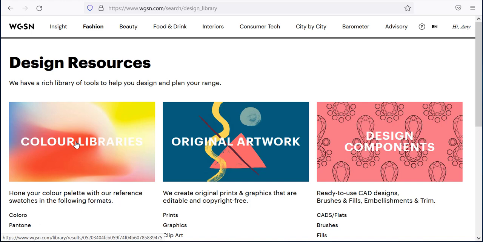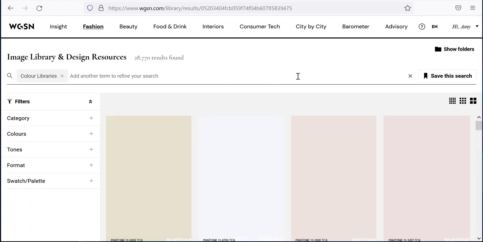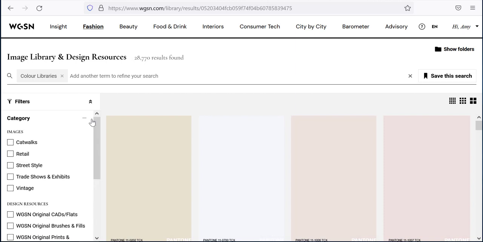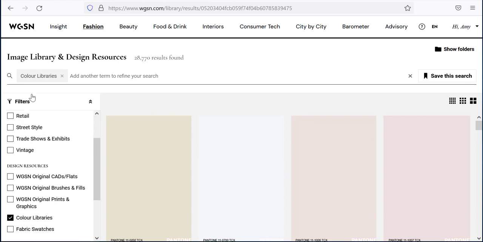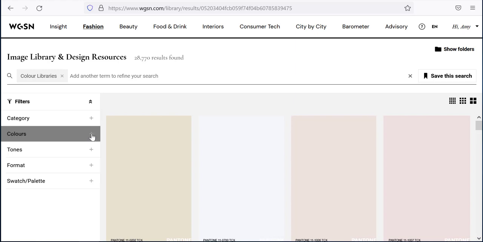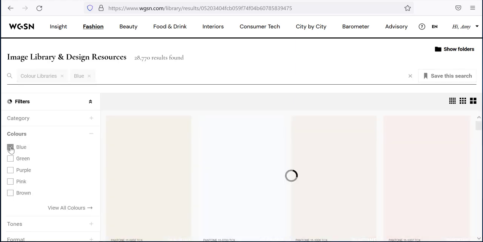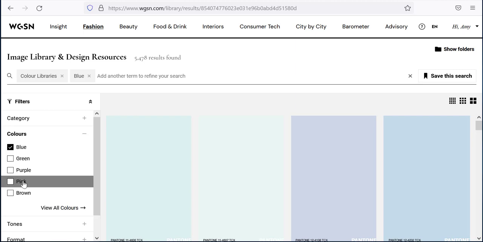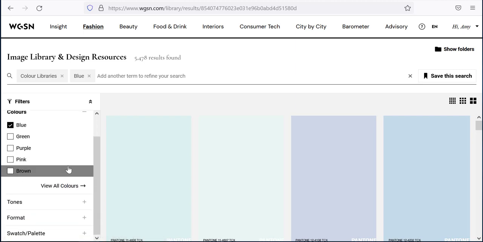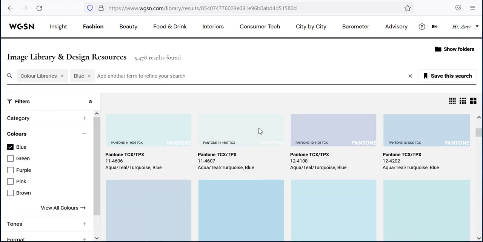So I'm going to go to the color libraries. And here you can browse through all the color swatches in WGSN. And you can do this, again, there are filters on the left-hand side. The categories are the same as the categories we saw in the image library. Here we have the color libraries selected. You can also pick a color to focus on, like blues, greens, purples, pinks, browns, etc. You can also select tones, formats, and swatches. Lots of options here.